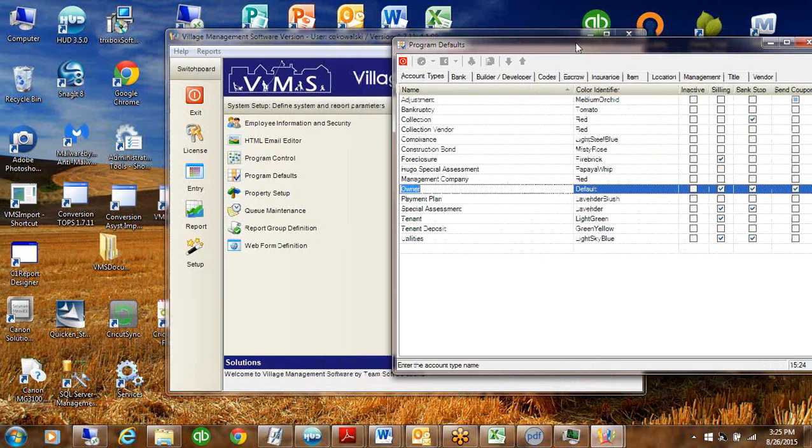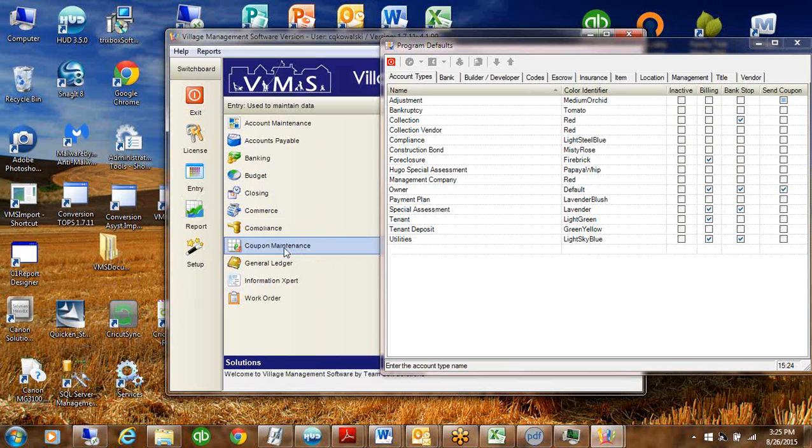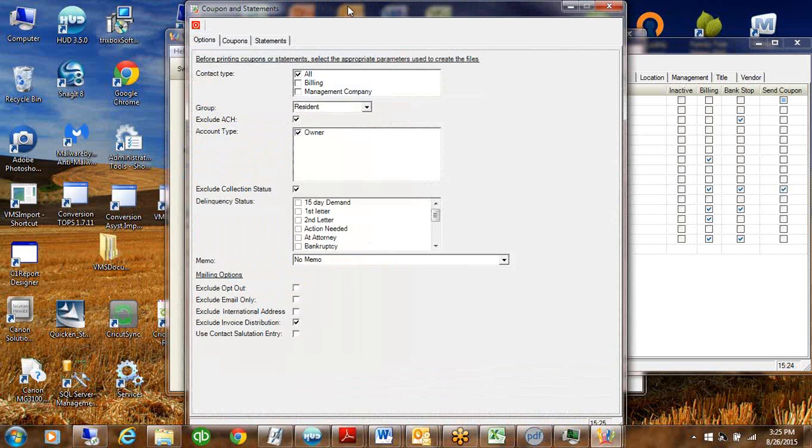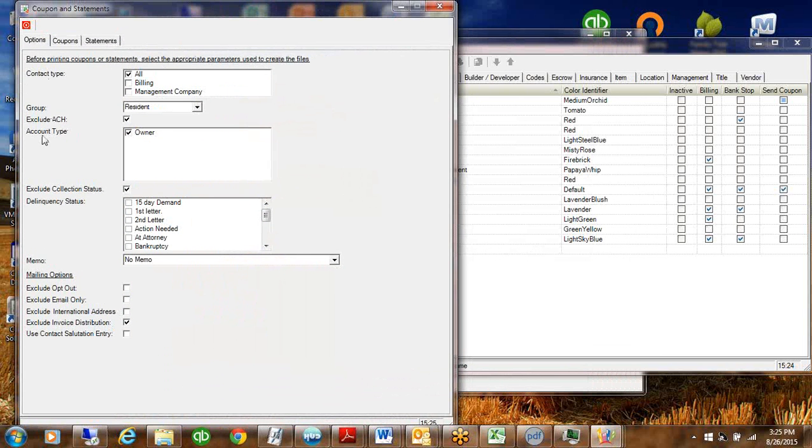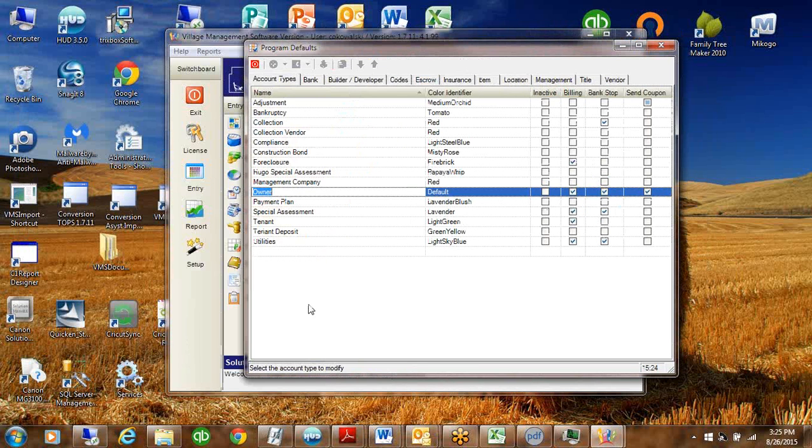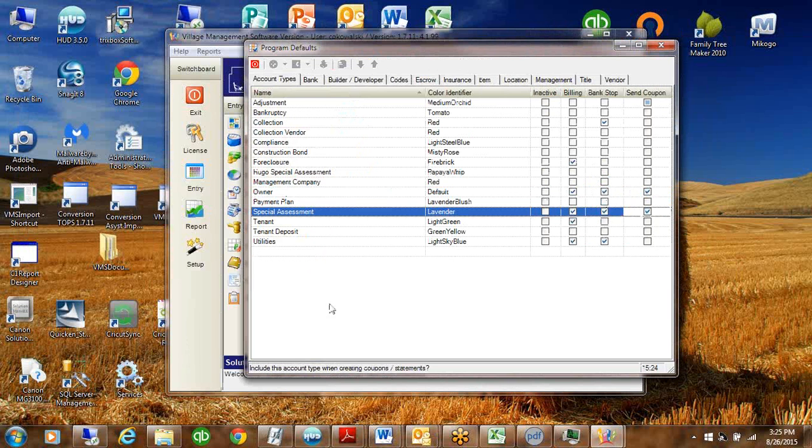So if I was to go in to coupon maintenance, and I tell the software what this one is, account types right here, you see it says owner, okay? That is the only one that it will create a coupon for, because of what I've checked here. But if you were going to do a special assessment and you wanted them to have a coupon, you could put special assessment there, okay?